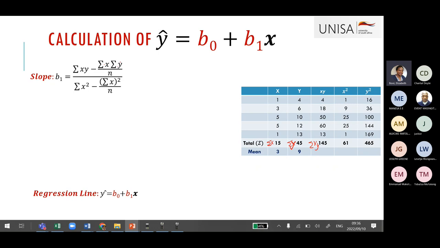Which is the sum of X, the sum of Y, which are those values. You need the N. N is how many there are. So we know that N here was equal to 5 because they were 1, 2, 3, 4, 5. There were 5. So N is 5.